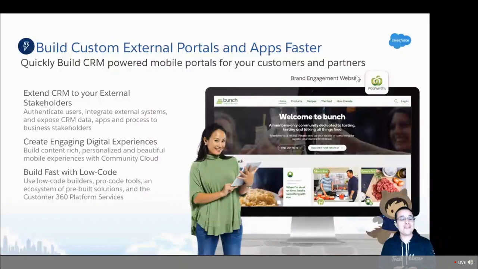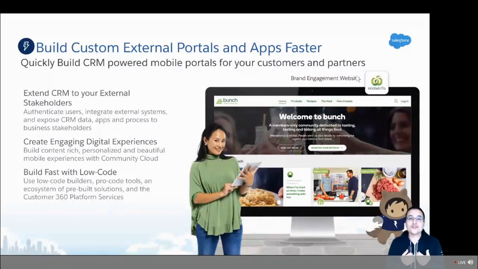Okay? And then really just build anything you want. I mean, it's basically CRM data, CRM automation rules, and then a beautiful front end. So do you want to put recipes out there? Do you want to connect teachers with schools? What is it that you want to do? Salesforce can be the back end, and the community can be the front end.